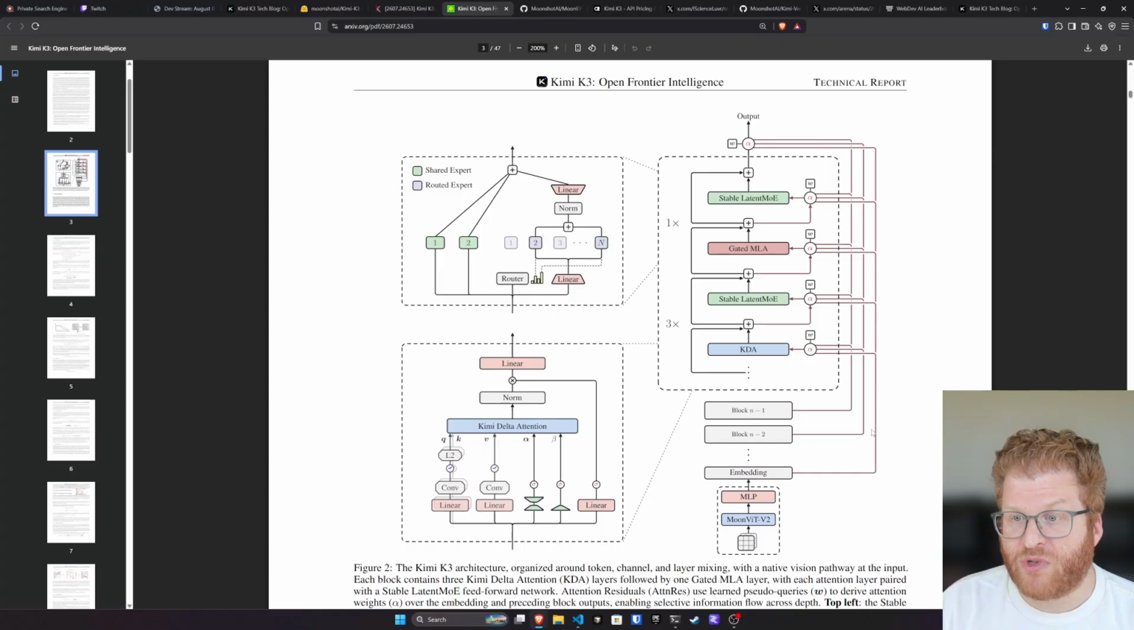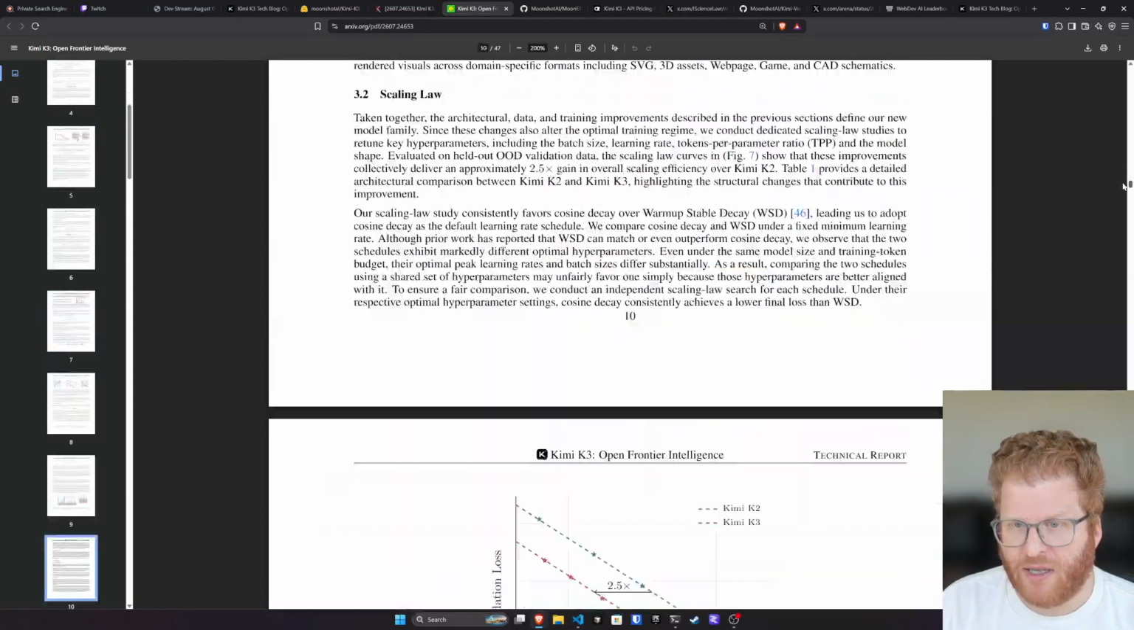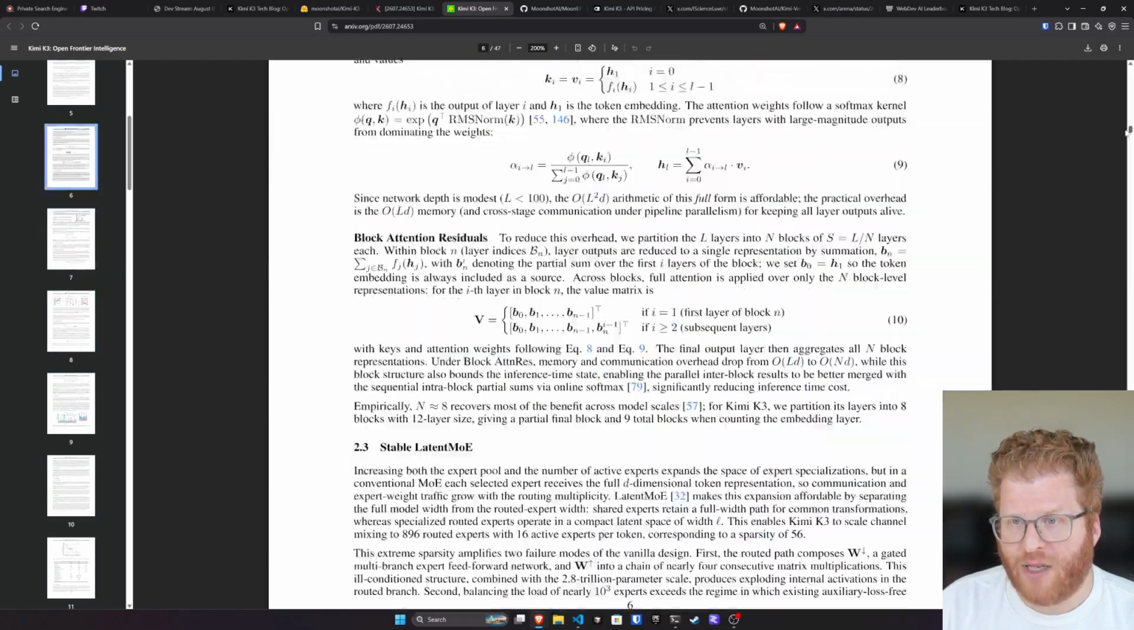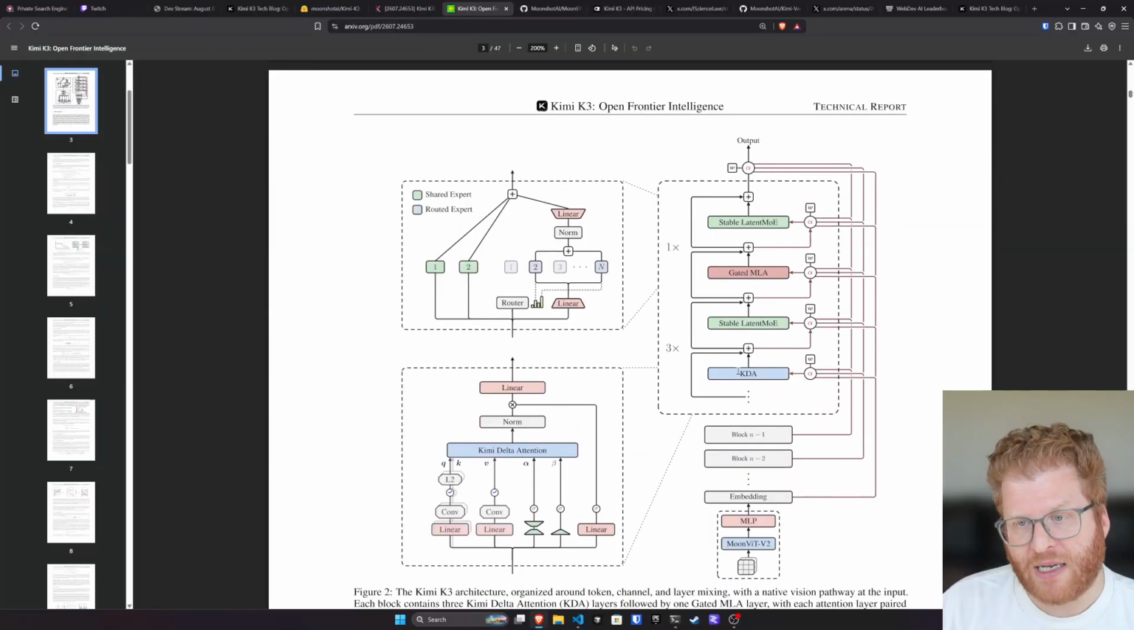Well, those are called residuals. If you look down here, we talk about this later, how many layers do they have? The old Kimi K2 had 61 and Kimi K3 has 93. There's no way that we could get 93 layers by just passing it from layer to layer. You pass the output of one layer to the input of the next layer, you pass the output of that layer to the input of the next layer.